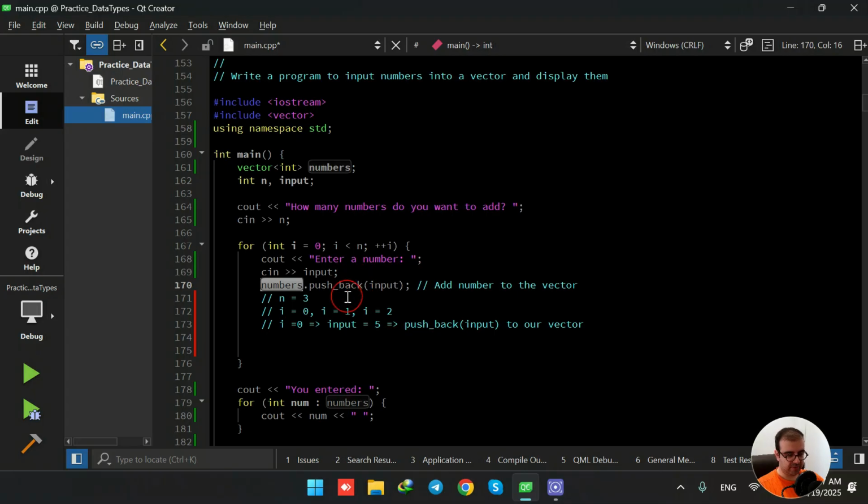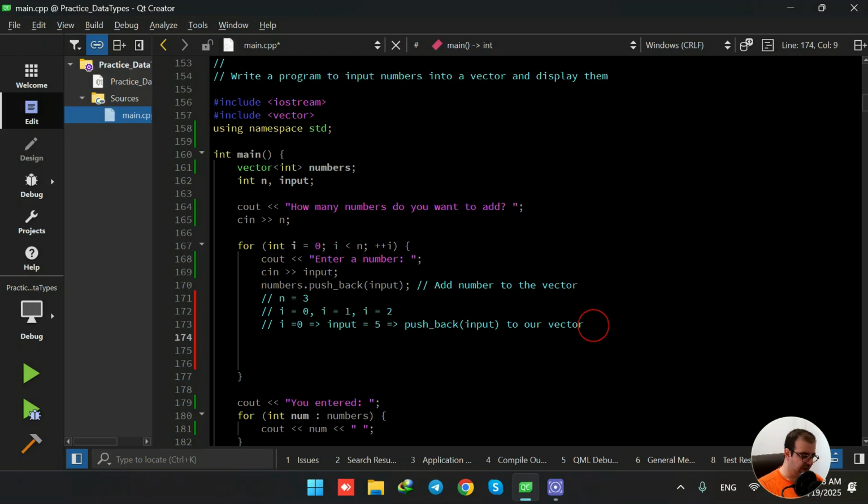To use the push_back function, we learned that we type down the name of our vector dot push_back. Then in parentheses, we type down the variable that we would like to be inserted to our vector. Therefore, our vector is having the value 5 after the first iteration. Okay, then i equals 1.